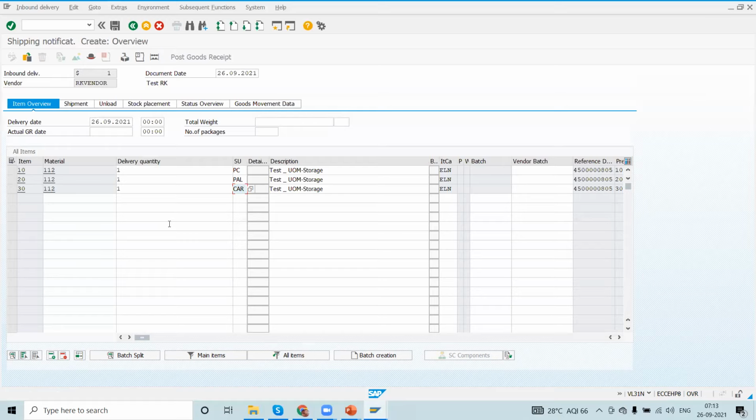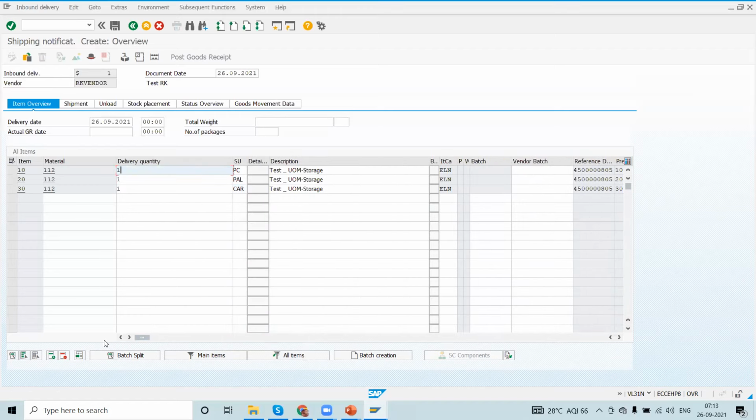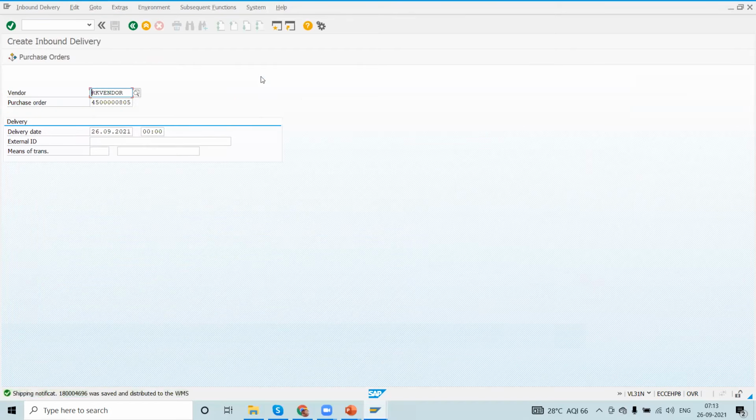The system normally picks automatically. If it is not picking, you can give it, no issues. But it will be either the same, 100 and 1000, but I am making pallet and cartons. I am receiving three different units of measure. Okay, everything is good. I'm creating the inbound delivery shipping notification. Now save the shipping notification.